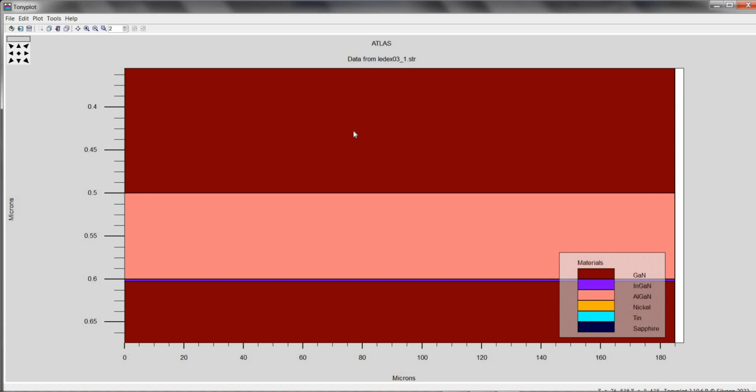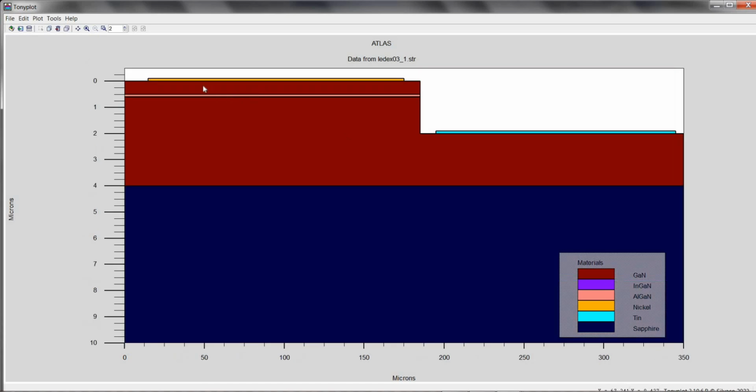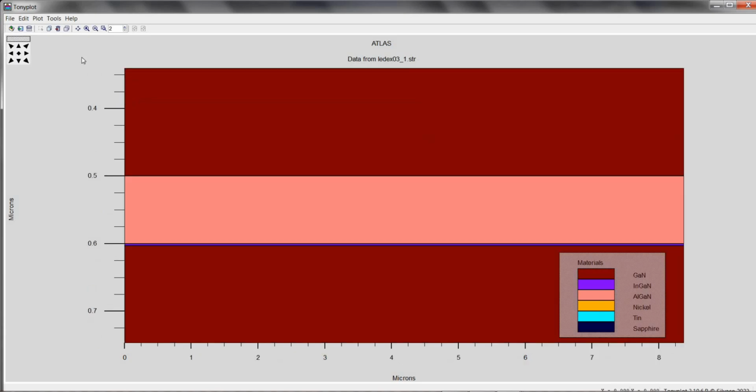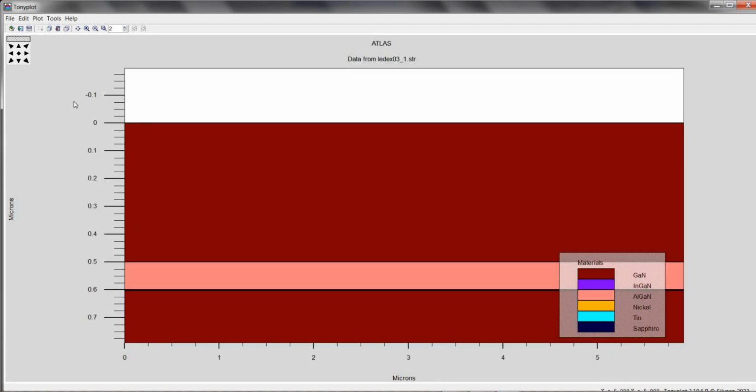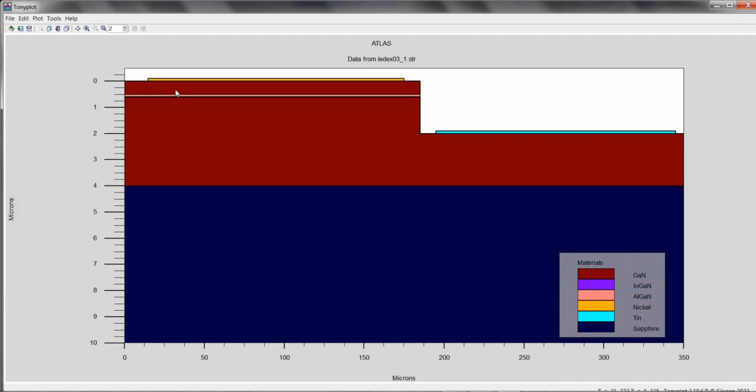On top of the aluminum gallium nitride layer, this layer over here running from 0 to 0.5 micrometers, this is the p-type gallium nitride layer. It has a thickness of 0.5 micrometers in the y direction, and in the x direction it's running from 0 to 185 micrometers. And then finally we have the p-type contact and we have the n-type contact. So this is the basic description of these layers. Now let me get back to the code.